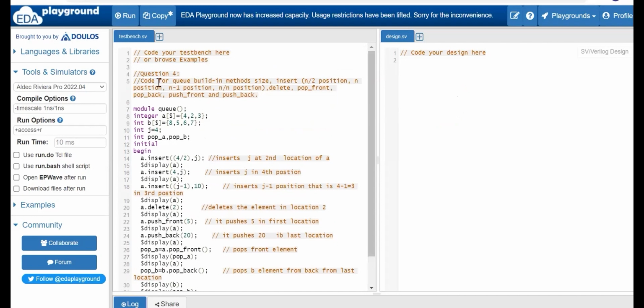So we need to satisfy all these conditions. What is the size? We need to insert in the nth position, n by 2, n minus 1, n. We'll see those things first of all. First, how do we have to create the queue here?